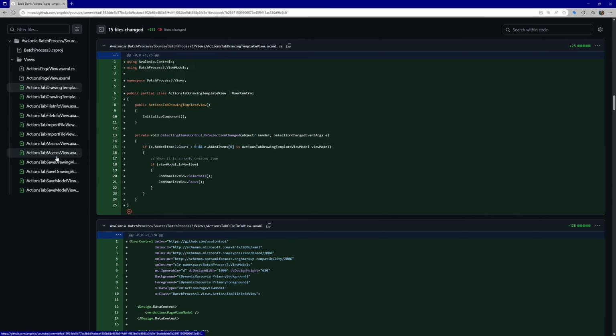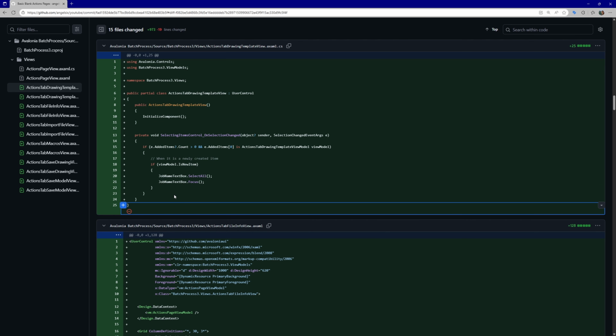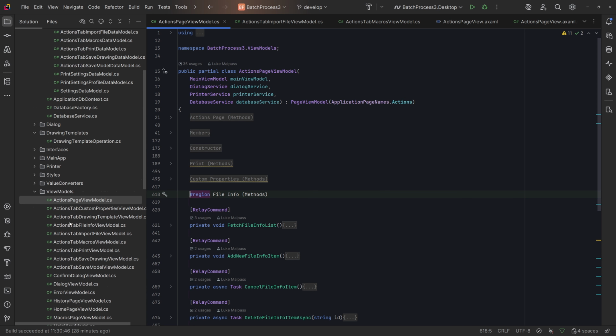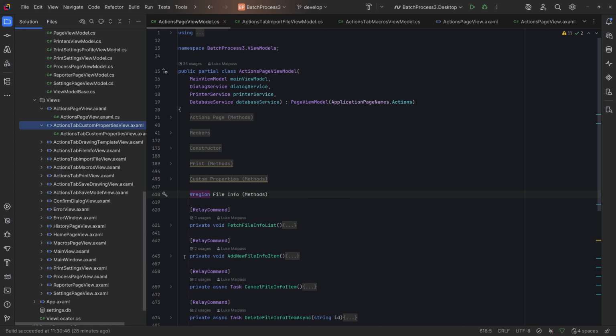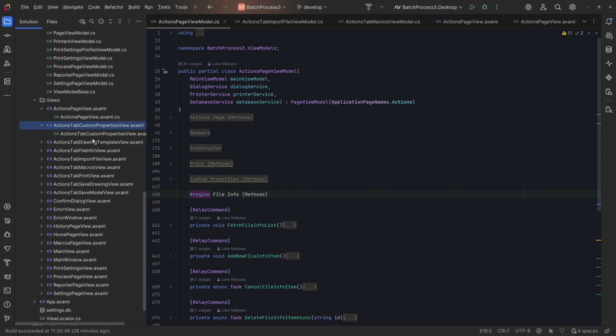So you can see we have, again, a new file, and we have a code behind, which is a copy and paste of the custom properties. Again, doing the same thing. So I've gone to the view of custom properties, copy, pasted, give this a new name like file info. Then I've gone to the code behind class of each. So say this was the copy paste.